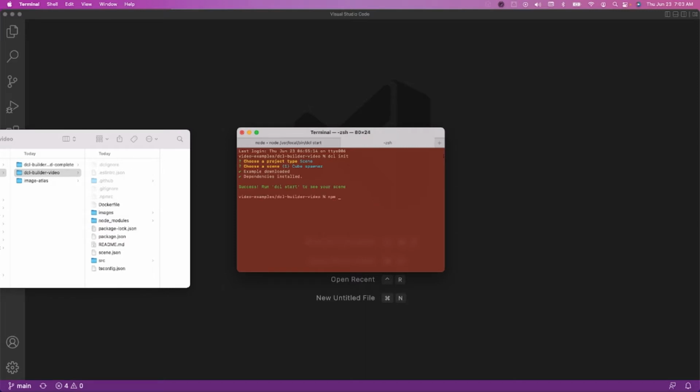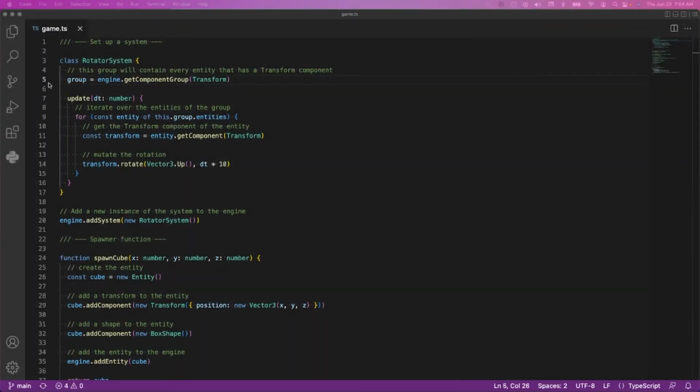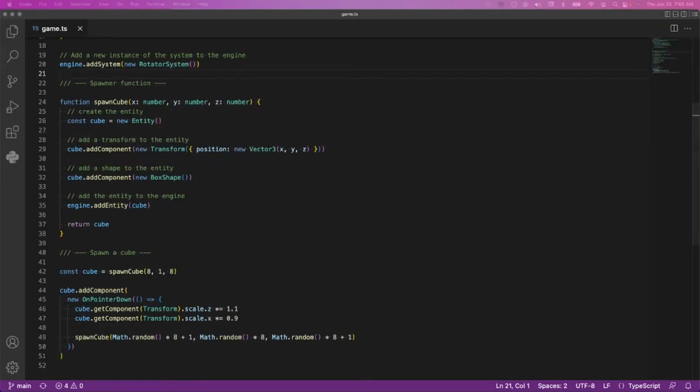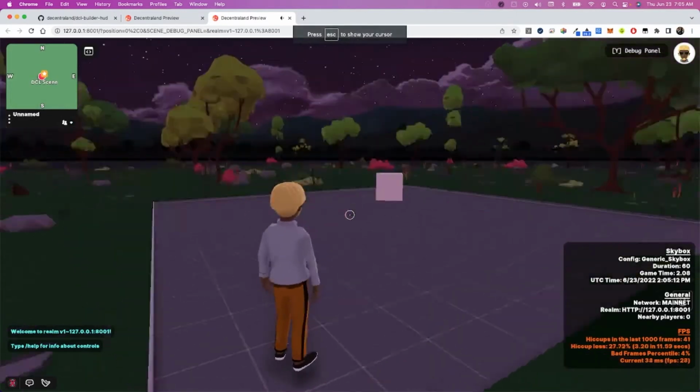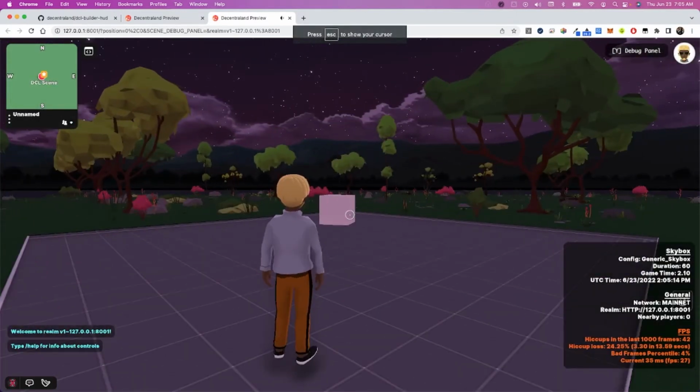Once that's done, I'm actually going to install one more thing, and that's the Builder Hud tool. So it's npm i @dcl/builder-hud. We're going to let that install. And let's run DCL start to get our template scene up and running. So our template scene will be up and running. Here is the code for our cube spawner template. Okay, so we have our template scene here with the cube spawner just rotating.